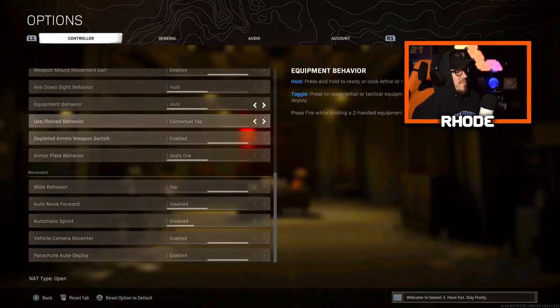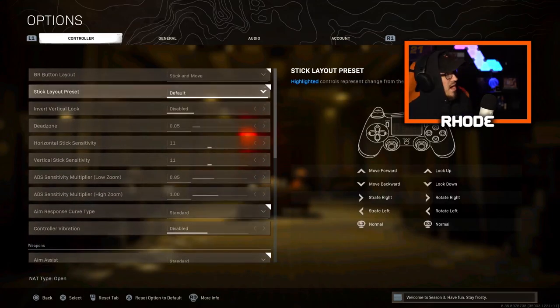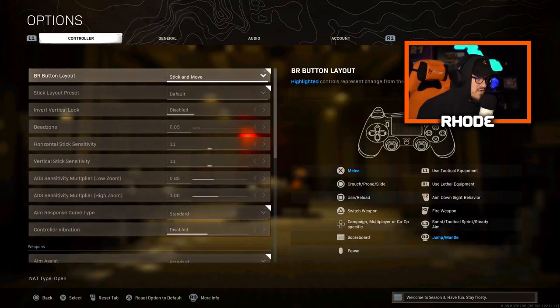So I'm going to start from the top here. I don't know why it put me at the bottom, but I'm going to go with my button layout, which is stick and move. Guys, I use the right stick to jump, but I do have a scuff, as you guys can see. These help, obviously, in Control Freaks for the aim.